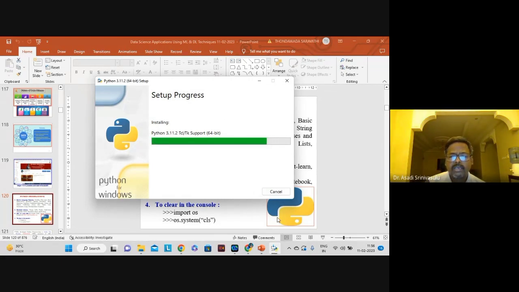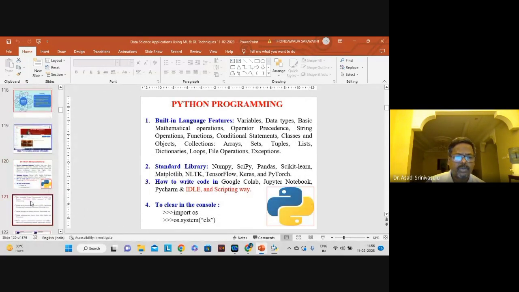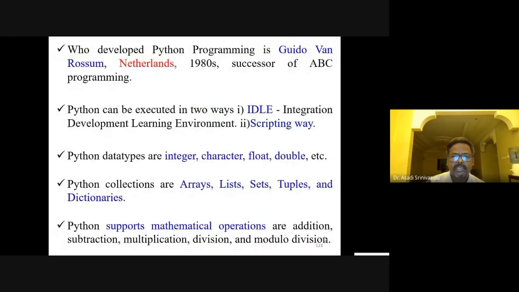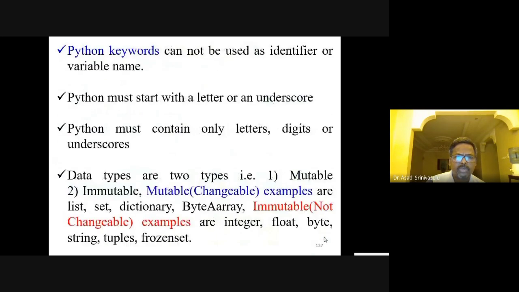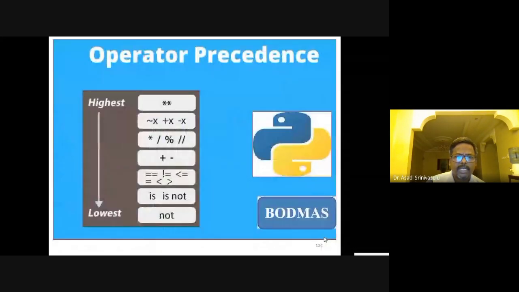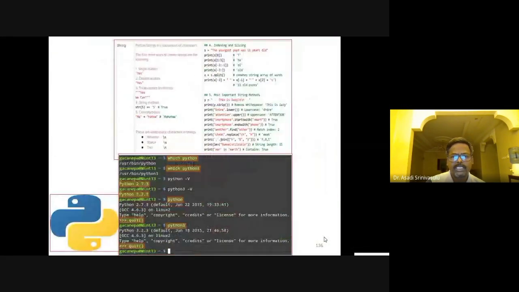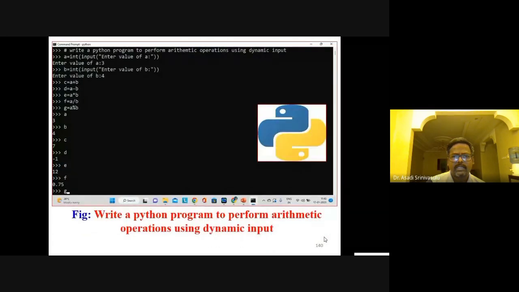Now, see Python data types. Who developed Python programming? Guido van Rossum. He is from the Netherlands. Python supports integer, character, float, double, etc. Python collections are arrays, lists, sets, tuples, dictionaries, and various concepts I am going to demonstrate today. These are the basic concepts of Python programming. So I'm going to show you programs.